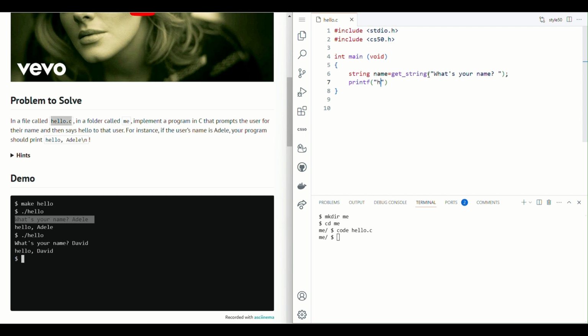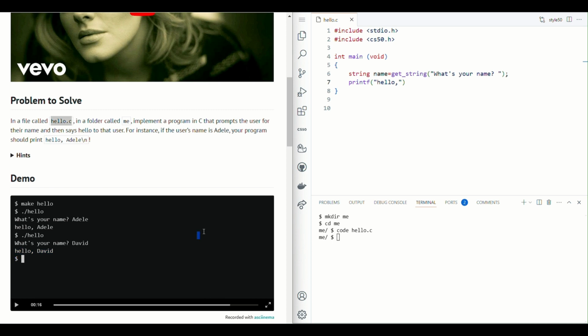Colon, hello, as it is required in the question, and next I will write percentage s. I'm writing percentage s because this name, which is a variable, is a type of string. That's why we are writing percentage s, and then we'll write backslash n and the name of the variable, which is name in this particular scenario, and a semicolon, and I think that's it.